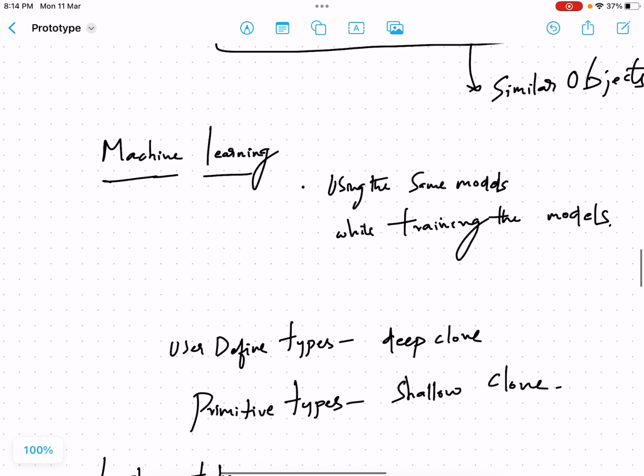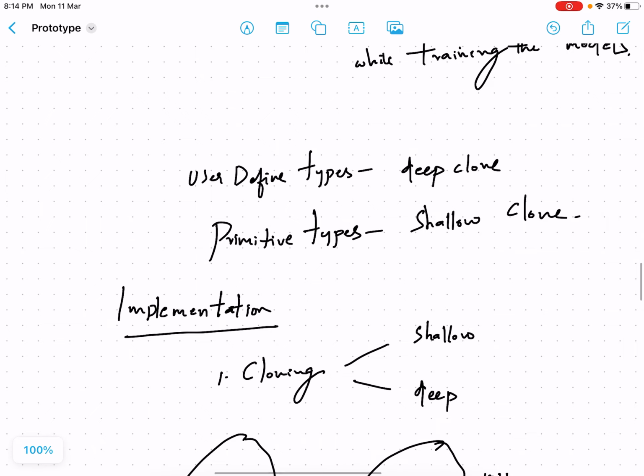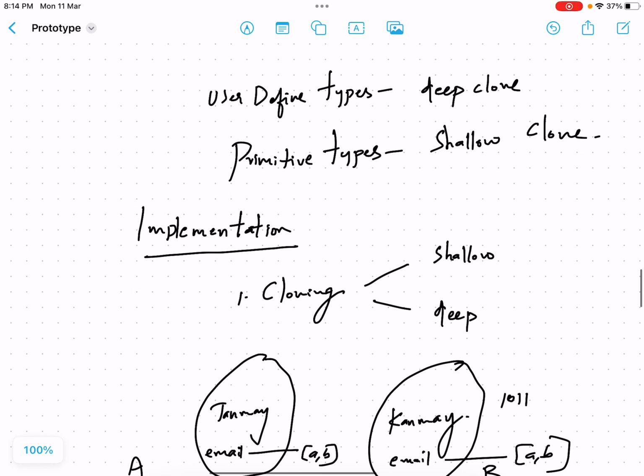And in machine learning, while training the models, they also use these scenarios, right? If you want to iterate over those models repetitively over a period of time, then you can go with such things. And for user defined types, it's shallow copy. So this is basically shallow copy and deep copy.